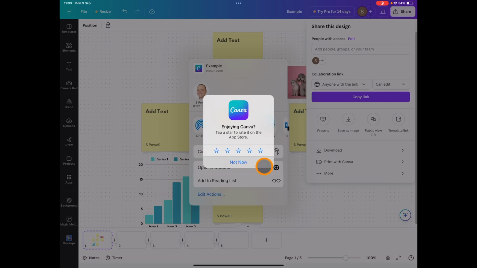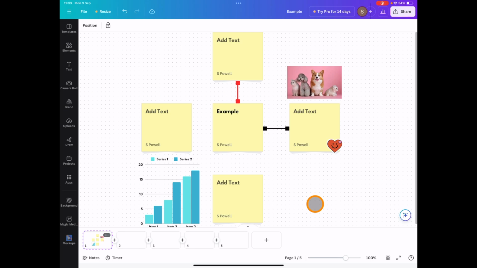So am I enjoying Canva? Yes, I am. I think as an alternative, no Jamboard, no problem. Canva Whiteboard will do what Jamboard did, but also lots more.